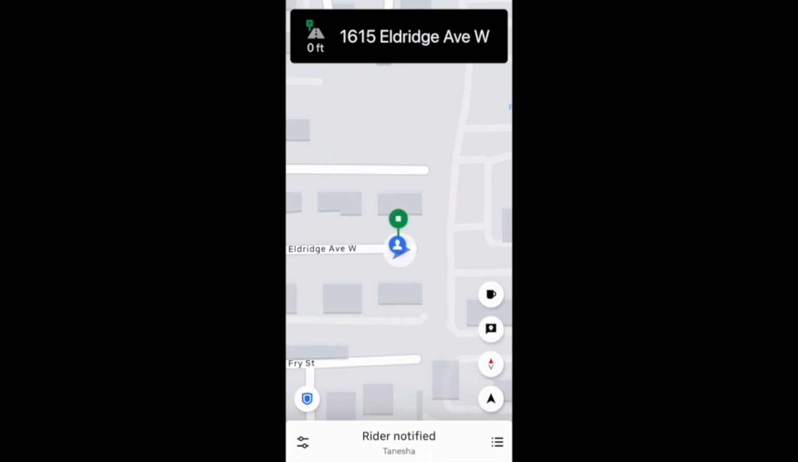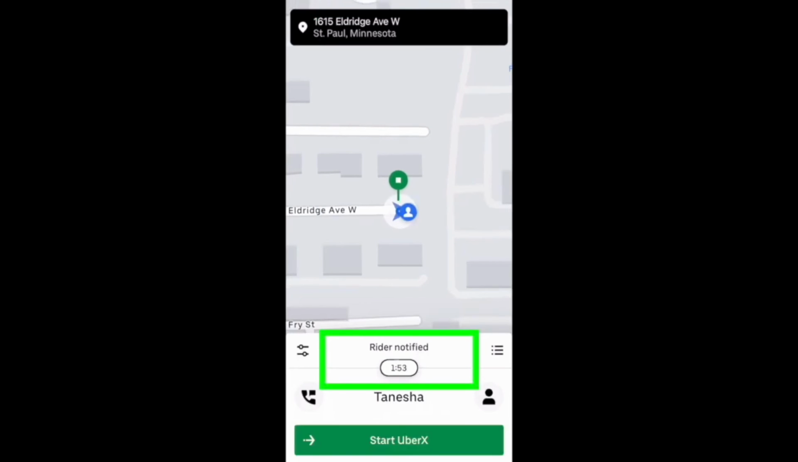And here's what it'll look like when you arrive. It'll say rider notified on the bottom there. And right here is where you'll see the countdown clock. Here in Minneapolis and St. Paul, passengers actually have 7 minutes before you can cancel a ride. So this clock will tick down 2 minutes, and then it will count up to 5 minutes. And during that period, you're actually being paid for wait time.